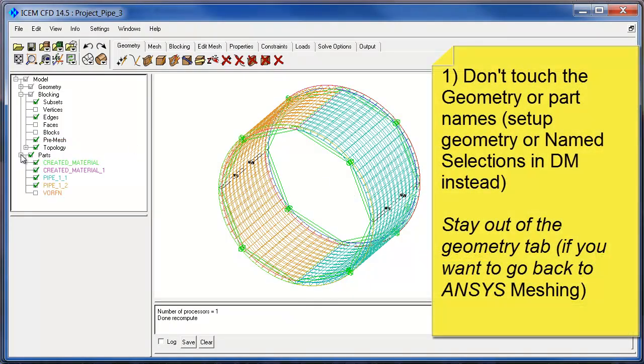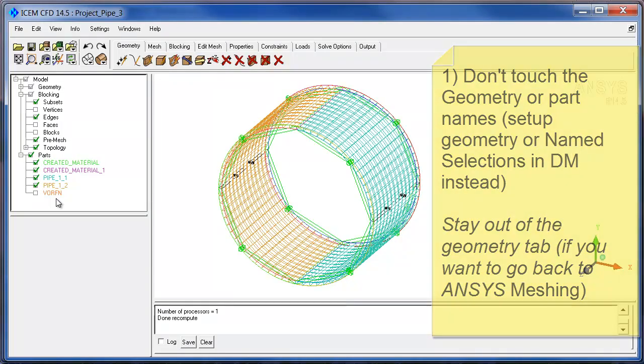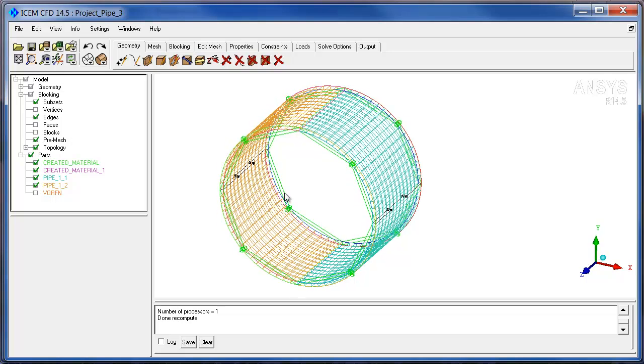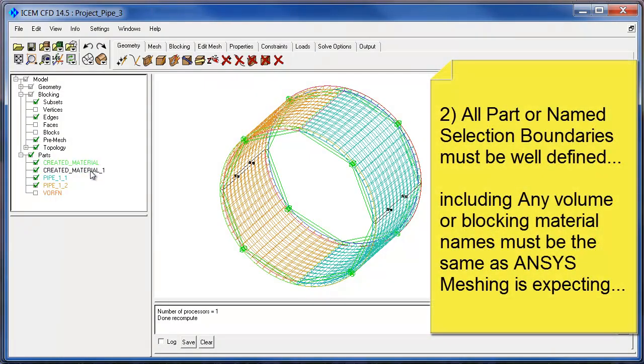We can't touch the geometry, we can't change any of these names, or it won't be able to go back and reconnect with, or reassociate with, Workbench. We can't add geometry, remove geometry, add curves, anything like that would cause problems. And if we delete the blocking, it's going to delete these volume materials. Let me show you those.